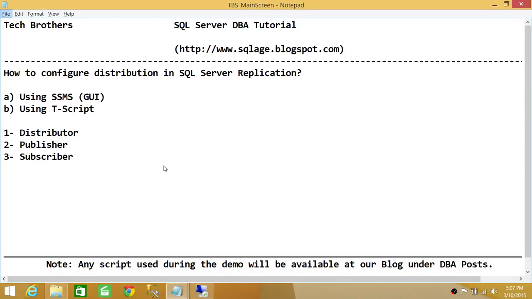Distribution basically is configured on a SQL Server where you want to use replication. Replication has three parts, three components: distributor, publisher, and subscriber. They all can be configured on one server, but that's just probably a lab environment.